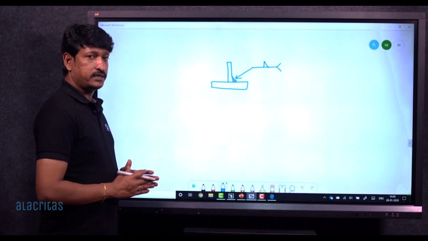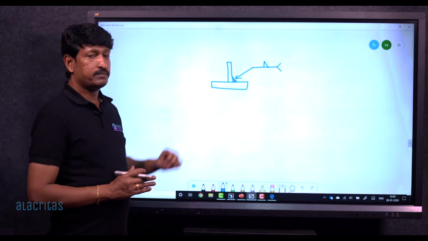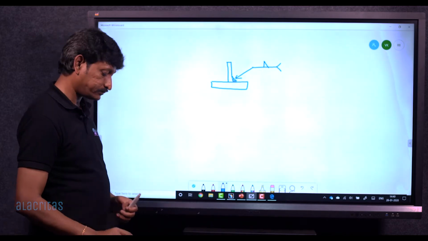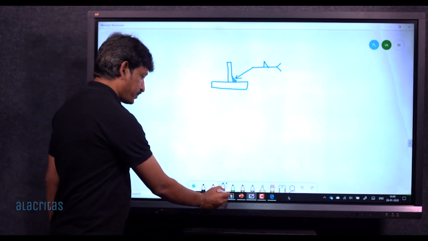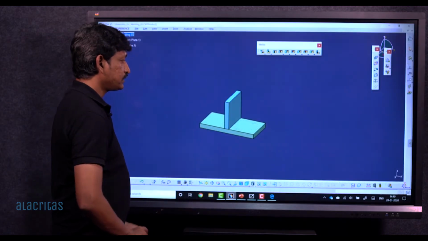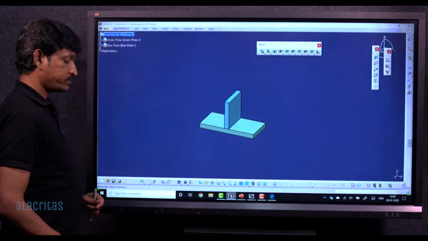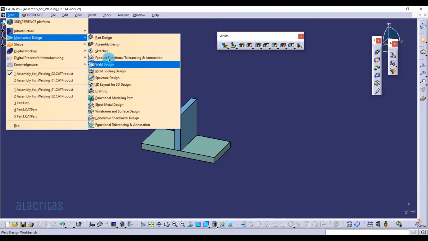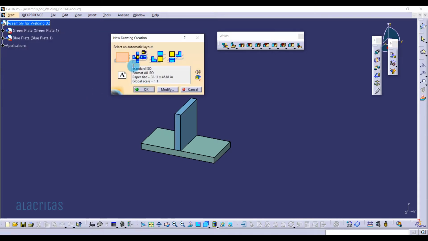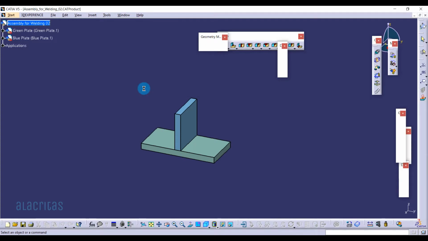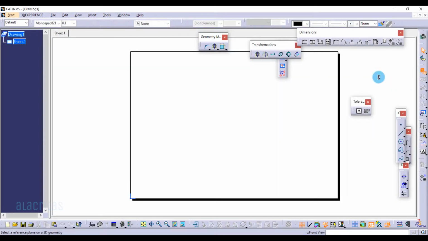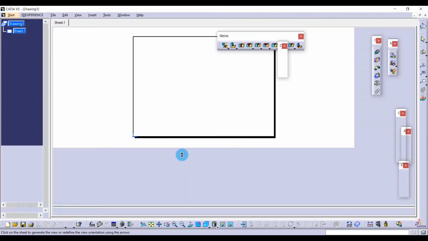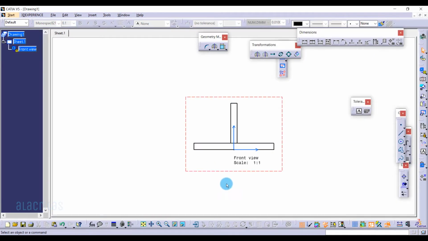Let's see how to represent a weld symbol in a CATIA drawing, and then we'll come back to the workbench and see the weld design. Let's open CATIA. We have a simple T structure, so two components. Let's go to mechanical design, drafting, and go with blank. Create the generated front view, window, product. Let's select this. So this is the view.